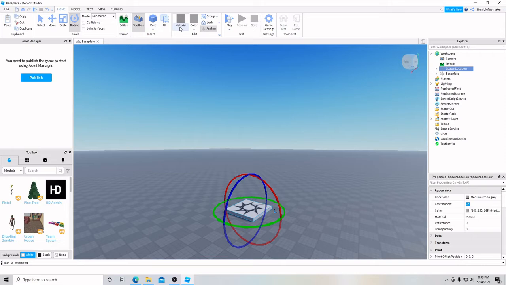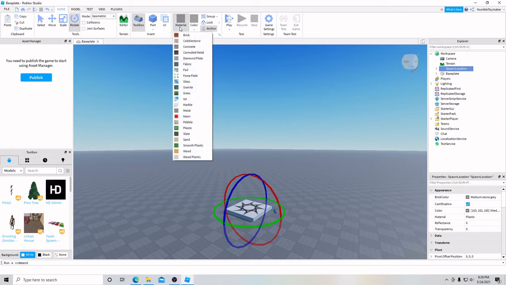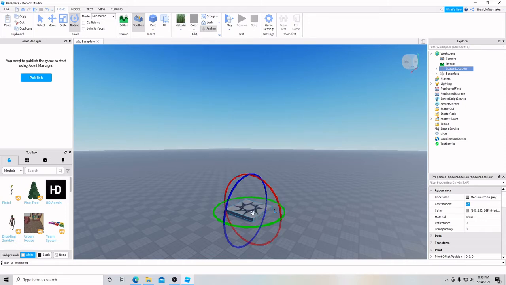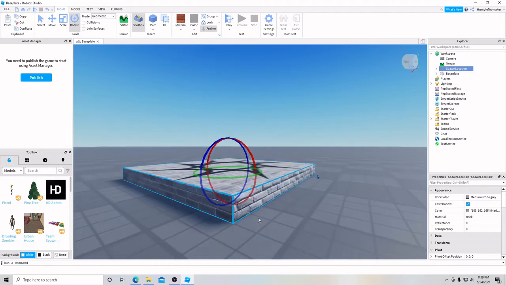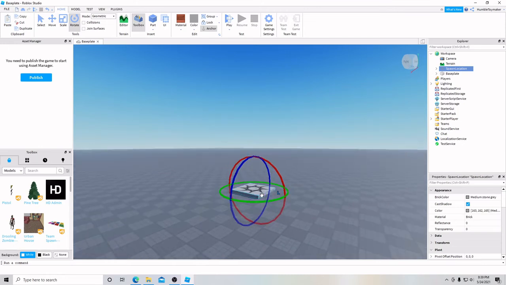you'll find right here, you'll see material, and I can drop this down, and right here, I can change the material of the object. I can say, okay, I want this to be grass, and then it's grass. Or if I wanted it to be brick, if you zoom in, you can see that it's brick now.